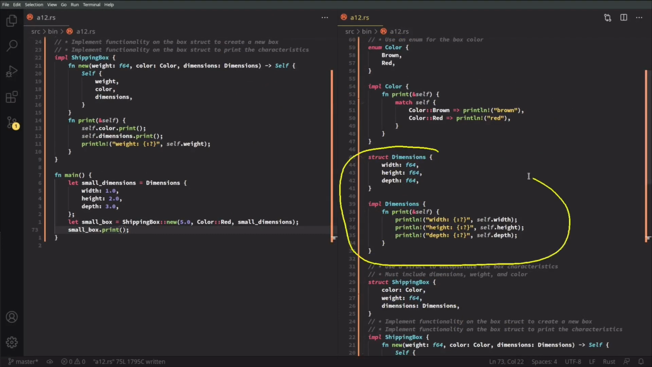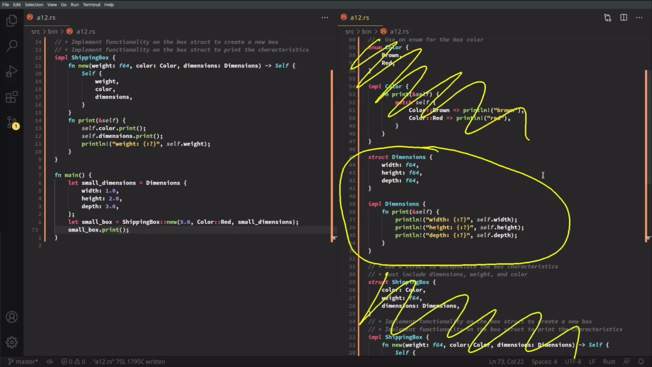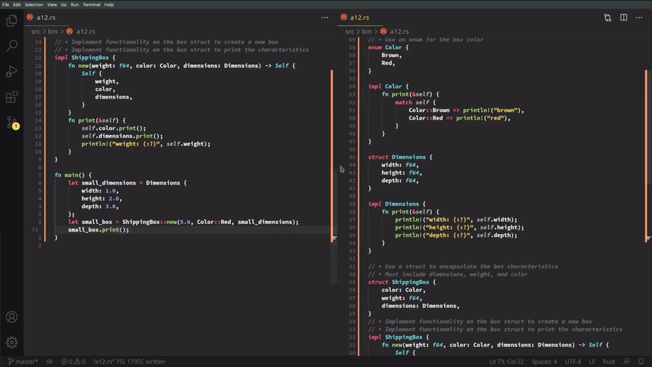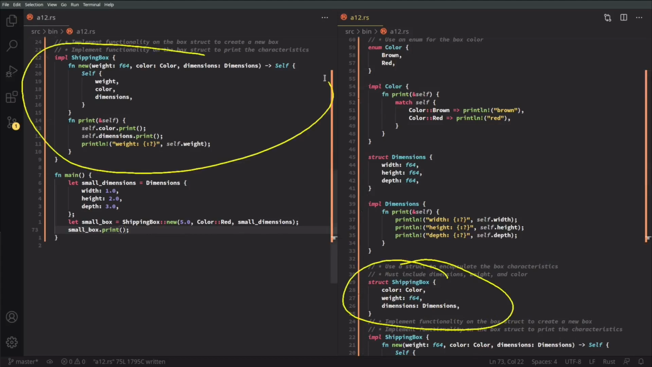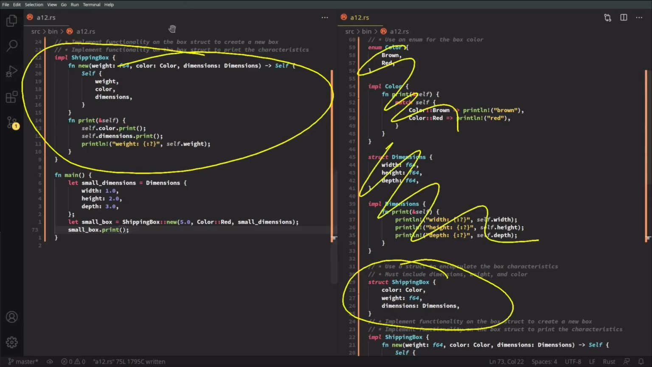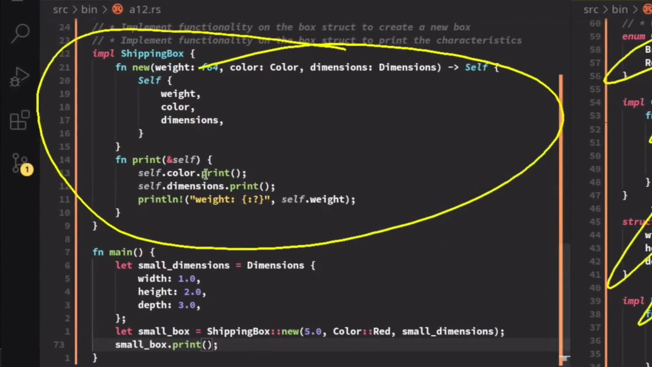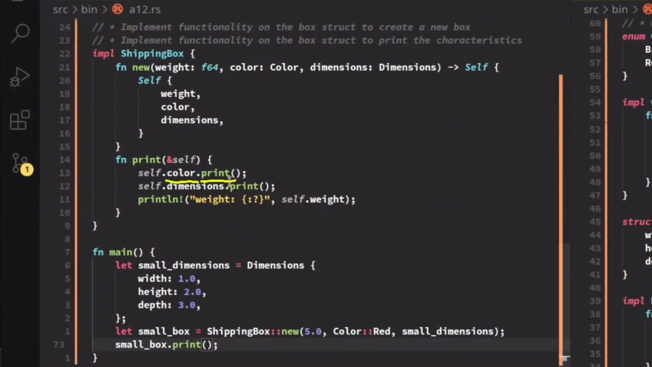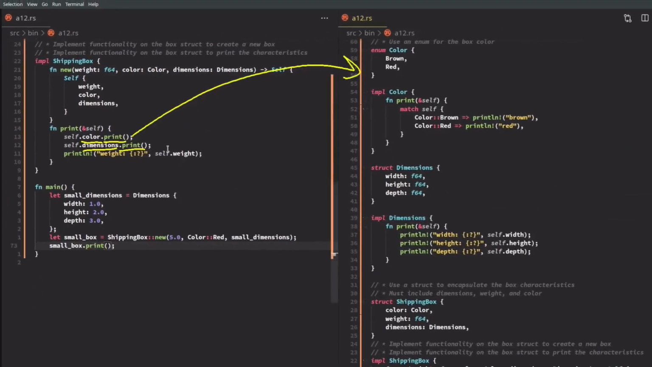So all of our dimension information is handled right here. We don't have to worry about the shipping box, and we don't have to worry about the color either. And of course, the same thing with the shipping box. All the shipping box information is here and here. So we don't need to worry about our colors. We don't need to worry about our dimensions. All we need to know is we can access our color.print and our dimensions.print. And that's the only thing that actually goes outside of the shipping box itself.